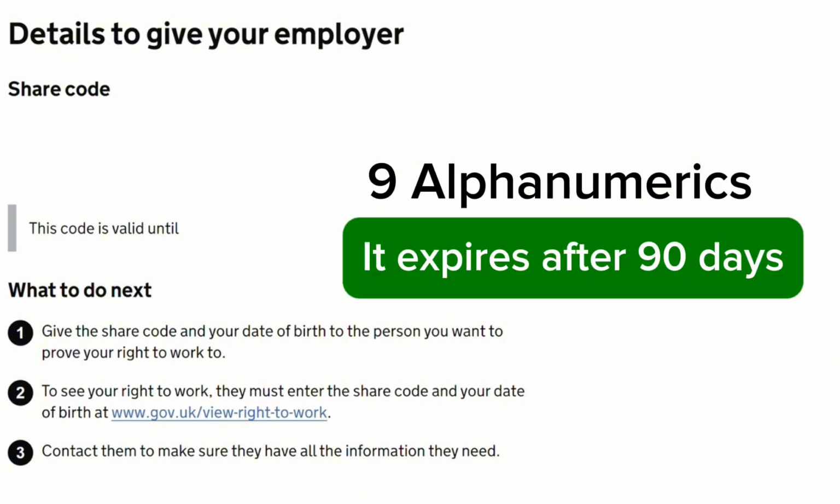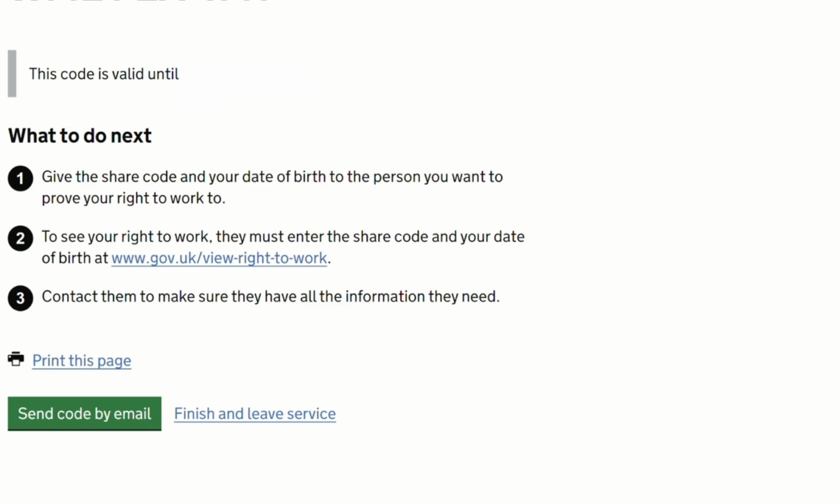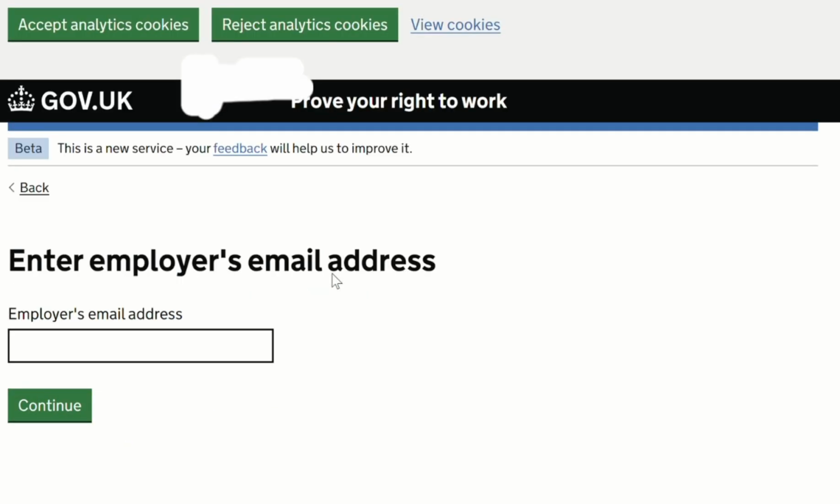It contains numbers and letters. We call it 9 alphanumerics. So there are 9 of them. You copy them, you screenshot them, and then you send it to your employer. Alternatively, you can always email it to your employer. And how you can do that, if you go down here, it says send code by email, and then you provide your employer's email, and then they will do it for you.